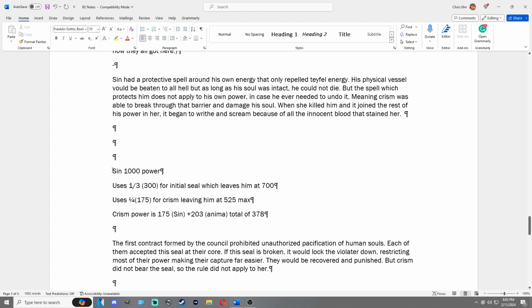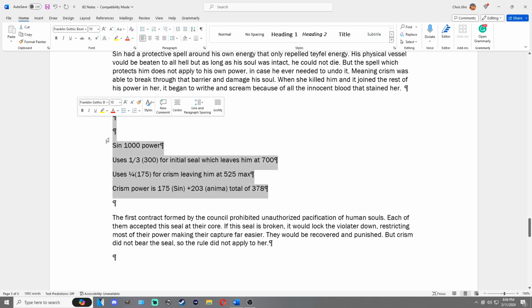This is how I divided Sin's power, assigning numerical values to it. Sin has 1,000 power. He uses 1/3, 300, for the initial seal, which, 300 is not a third of 1,000, it's 333, but whatever, I was rounding. Which leaves him at 700. He uses a quarter of that, 175, for Chrism, leaving him at 525 max. Chrism has 175 power from Sin, plus 203 anima, for 378. Just me trying to figure out power scaling.